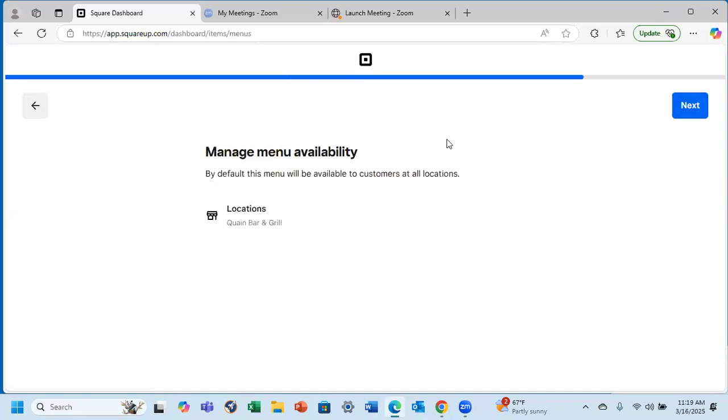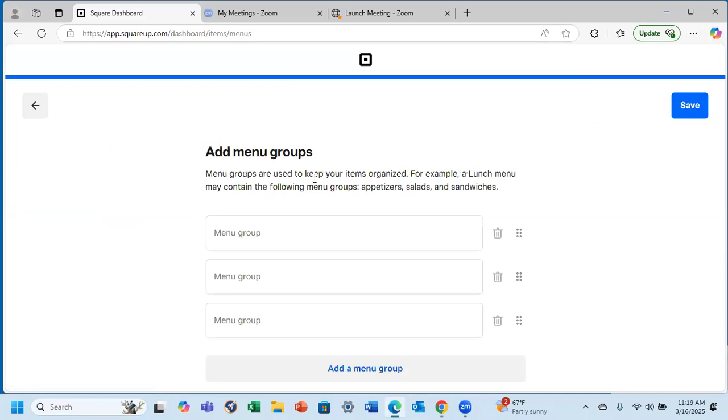Next, it's going to be at Queen Bar and Grill. Next, add menu groups. Menu groups help keep your items organized. So we're going to add our groups here, Bill. Our first group we talked about is going to be appetizers. I'm just going to type that in.